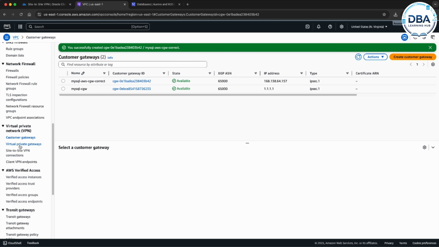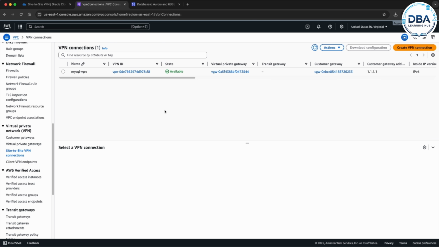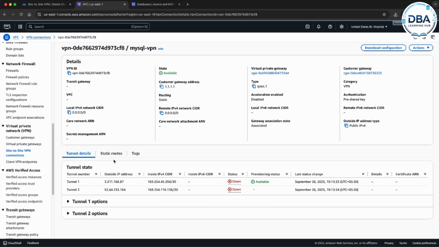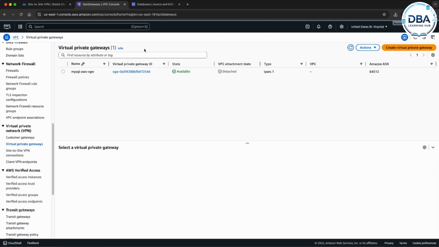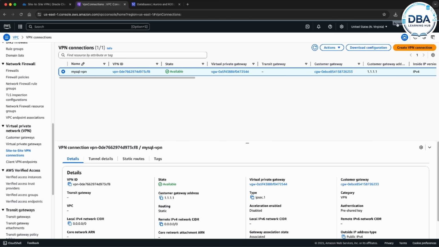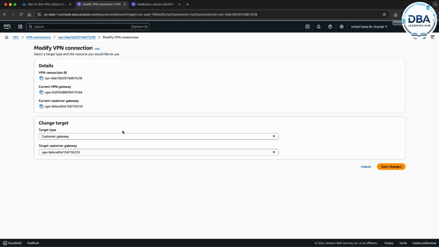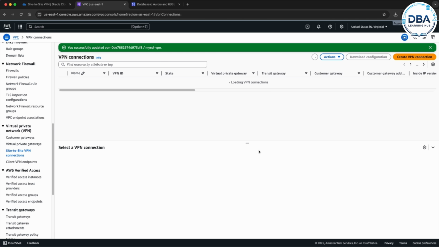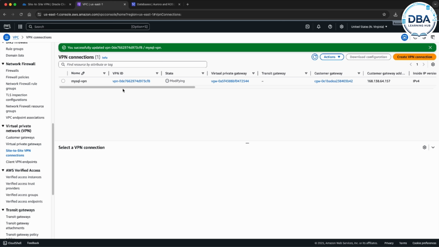Now also we will modify it in this one site-to-site VPN. We will go here. Sorry, in virtual private site-to-site VPN. Yeah, here action, modify VPN connection, and customer gateway correct. Okay, those save changes. So it is modifying right now.